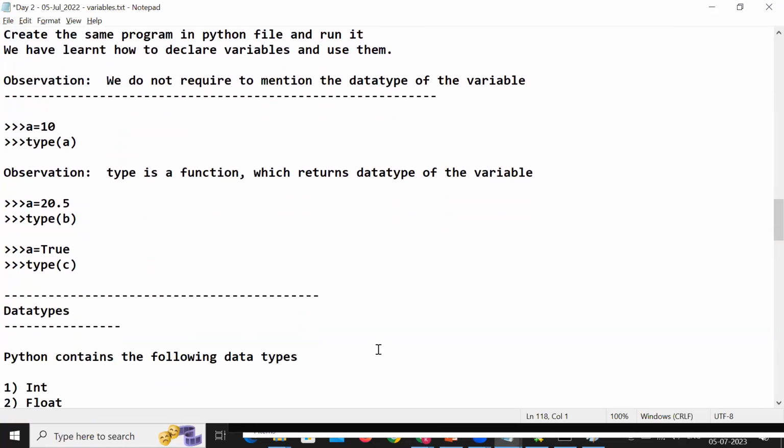So Python is a dynamically typed programming language. We don't need to mention the data type. We just mention the variable and the value. That's all. The data type of the variable dynamically changes or is identified based on the value which you store. If you store 10, A becomes integer. If you store 20.5, the variable A becomes floating data type. If you store a value like true or false, it is a Boolean data type. Based on the value you're storing, the data type changes dynamically. That's why it is a dynamically typed programming language.